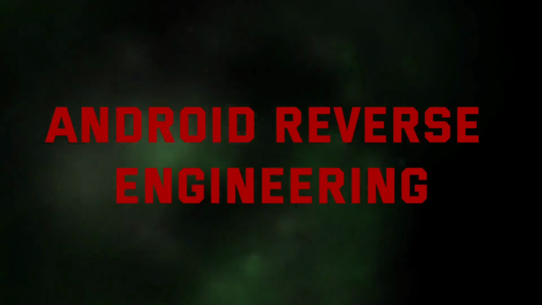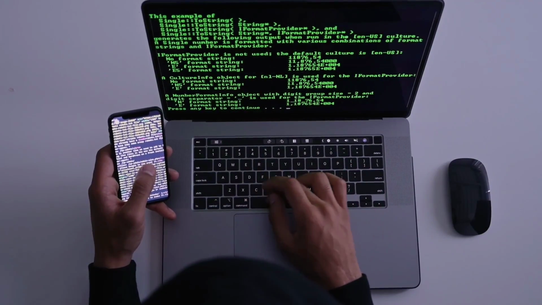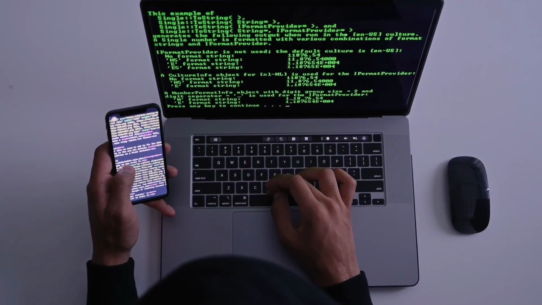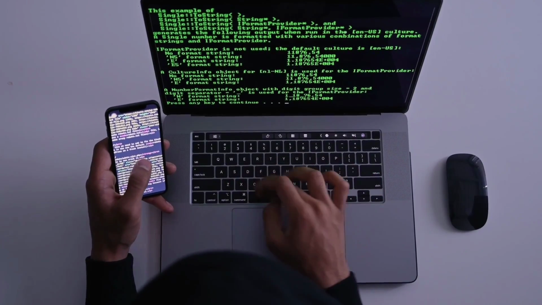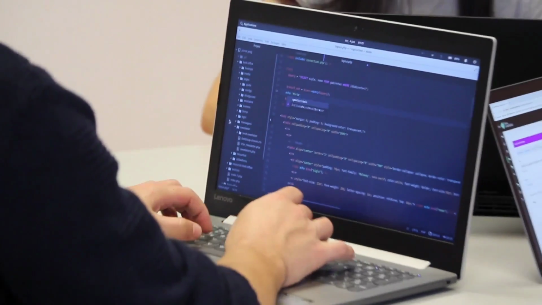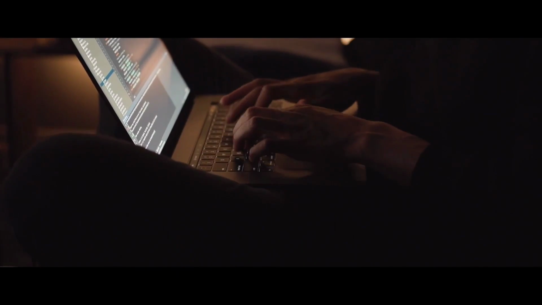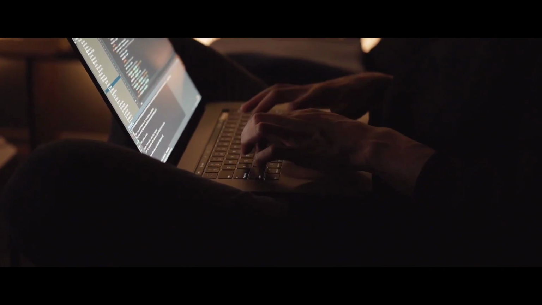Our final project idea is Android reverse engineering. With the widespread use of mobile devices, securing Android applications is more critical than ever. This project involves reverse engineering Android applications to identify vulnerabilities and develop security patches, ensuring the safety and integrity of mobile applications and user data.